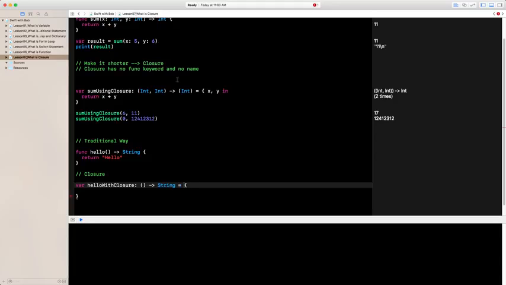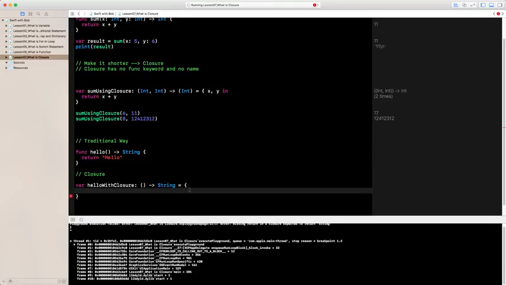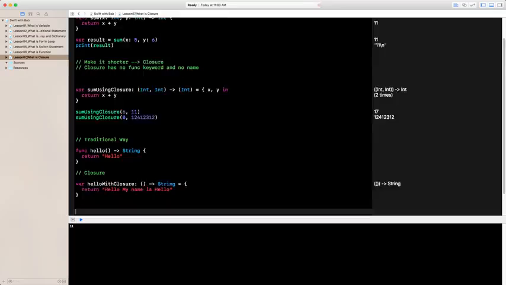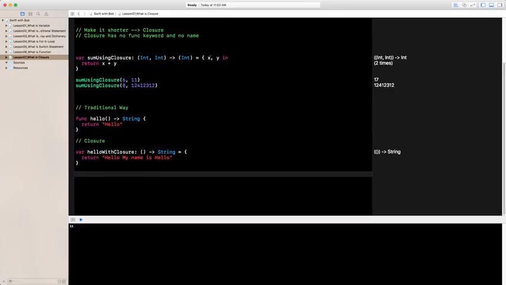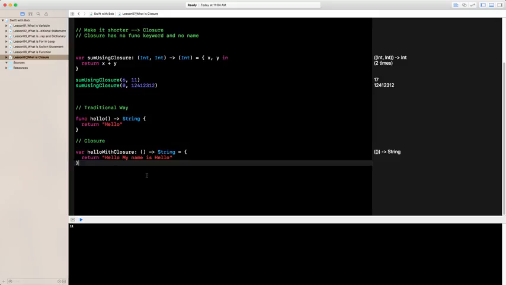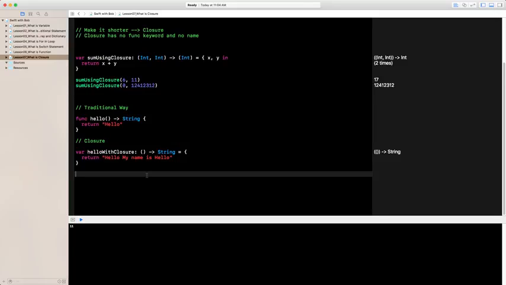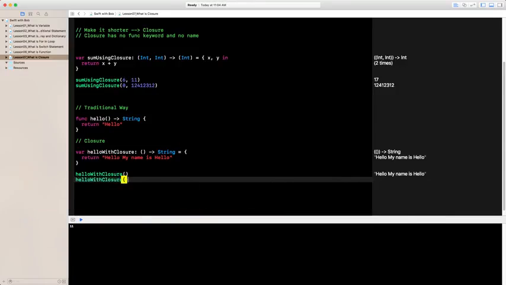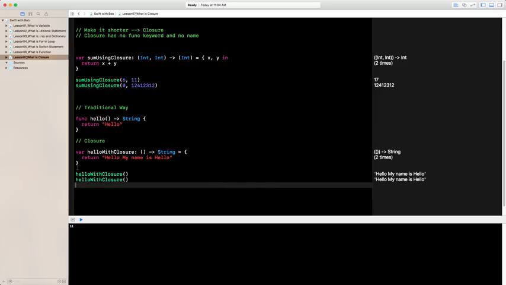Inside here you're going to simply write equals, remember, equals bracket, and just type return "Hello, my name is Hello." We don't need to use x and y Int in because we don't have parameters being inserted. We just write return "Hello, my name is Hello." So now if you call helloWithClosure, you get "Hello, my name is Hello." This is pretty awesome, right? We don't need the keyword func or to name the function.